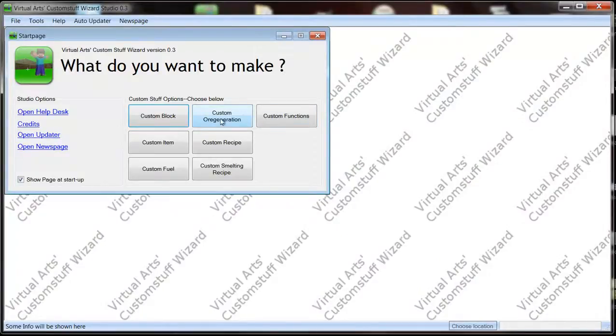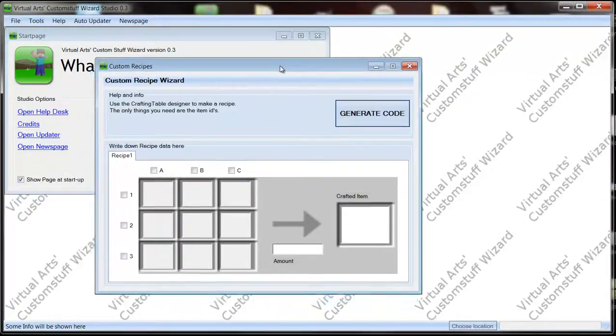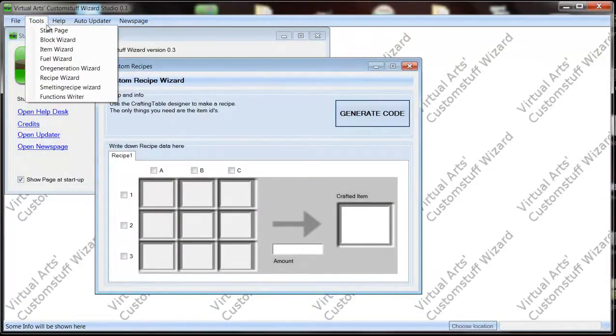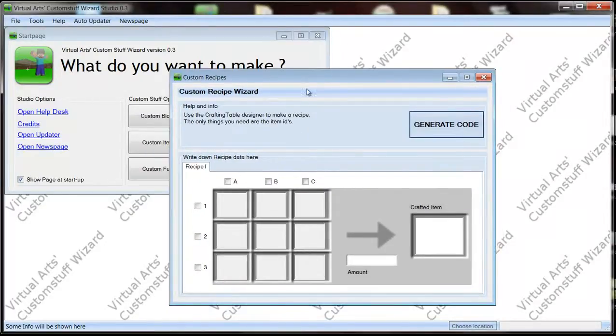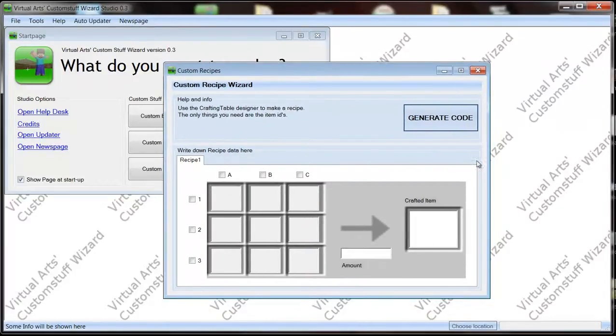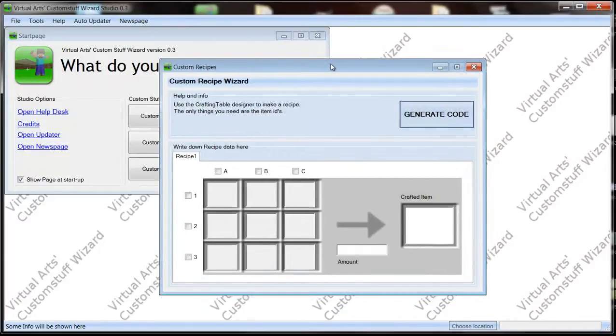I'm not going to try it all, but now I'm going to use the custom recipe wizard. Also go to tools, recipe wizard. Just an info label saying that you can use a designer below. In future versions I will try to add more recipes to one file, but now it's not possible yet.